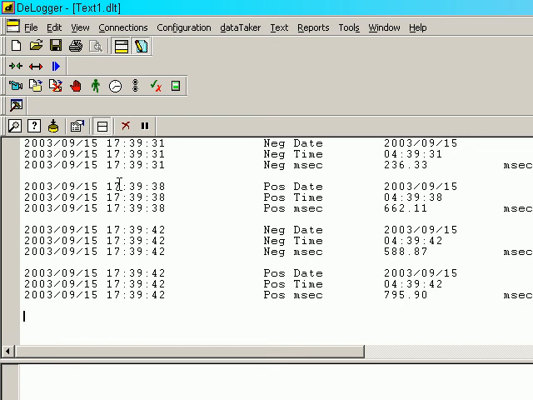The dataTaker 500 range products are extraordinarily powerful. They can do an amazing array of functions within the logging environment.